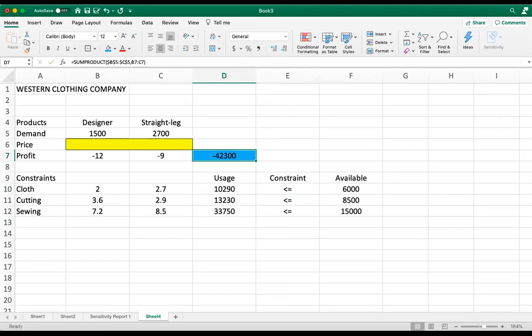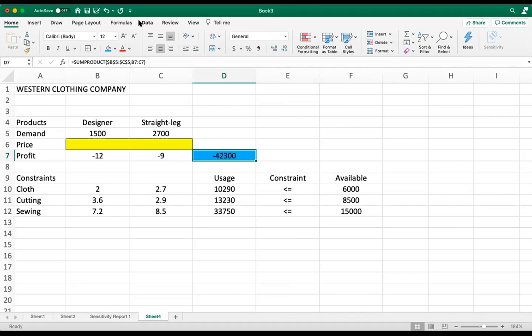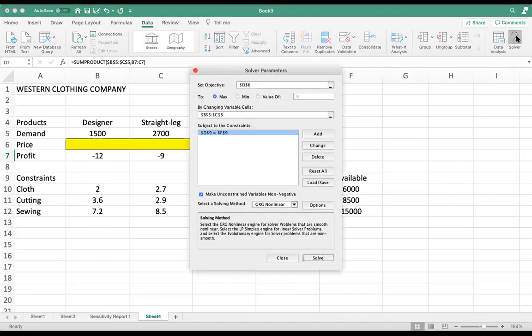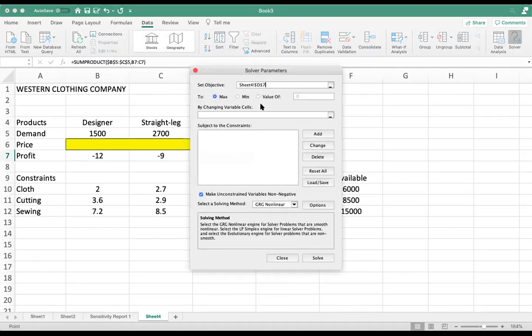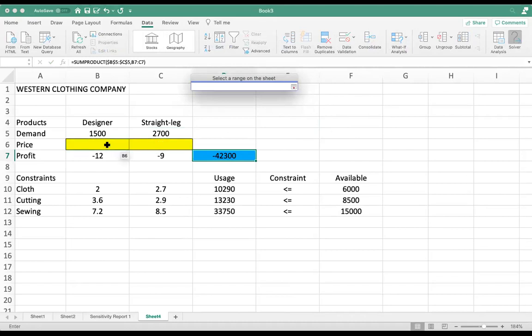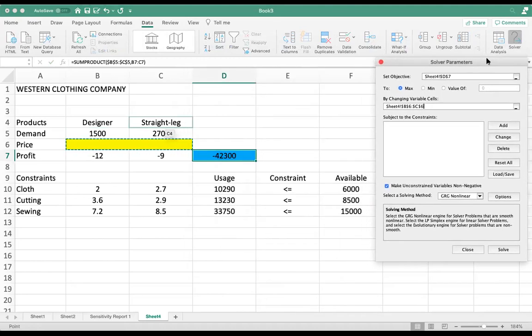Let's go to Data, and then click Solver. So, ang ating objective is maximize profit. That's D7. Okay, and then choose maximize by changing variable cells yung naka-yellow, which is in this case, ang ating variable cell is the price. Kasi hindi pwede yung demand, again, kasi yung demand ay dependent sa price.